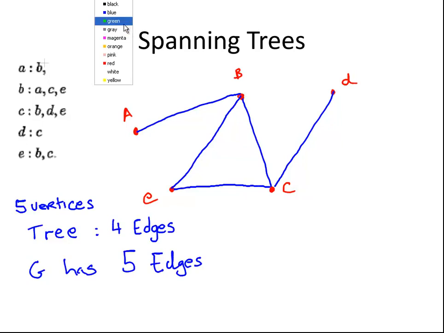Okay. Now, can we remove this edge, A to B? No, that would disconnect A from the rest of the vertices. So we can't remove that one. I'm going to put a cross through that one. Likewise, we can't remove that one, but we can remove any of the rest. We can remove that one, we can remove that one, and we can remove that one. And in each case, we would get a spanning tree of G.